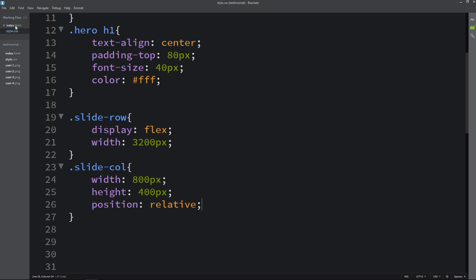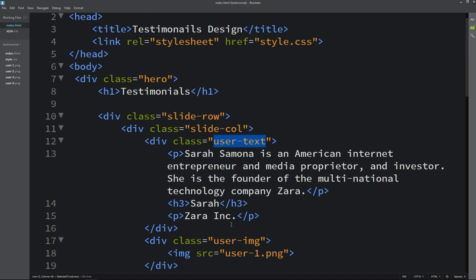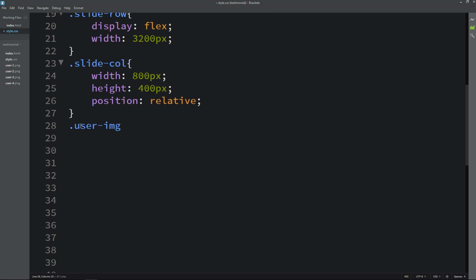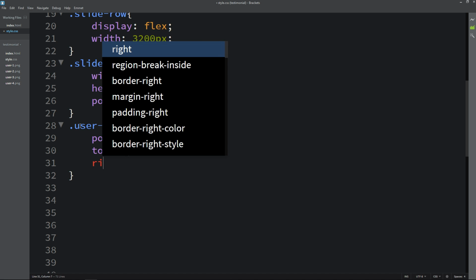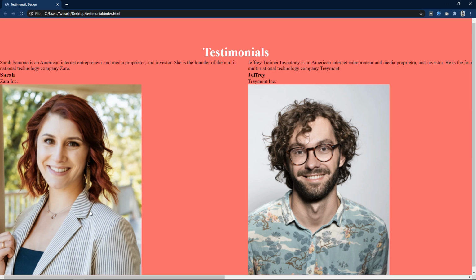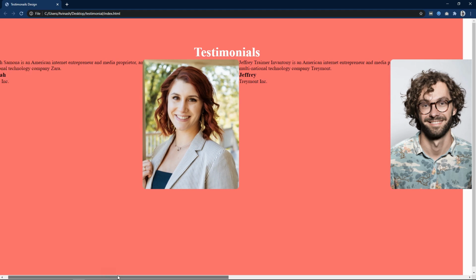Now let's come back, and we will copy this class name user img, write it here. For this one we will set the position. It will be on top 0 and right 0. Height will be 100%. Let's copy it again, then write img for the image. Here we will write height 100% and border radius. You can see the image size is small right now.